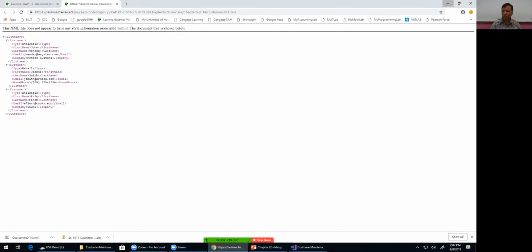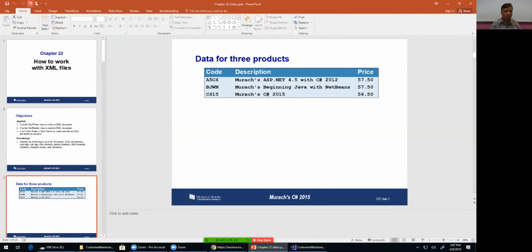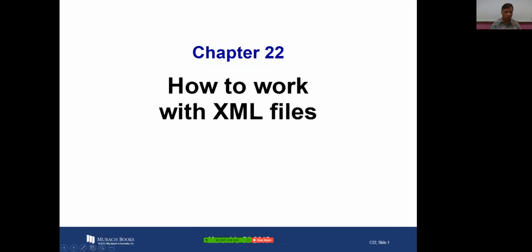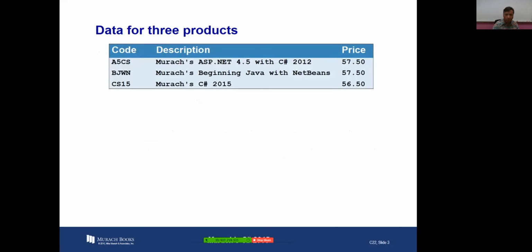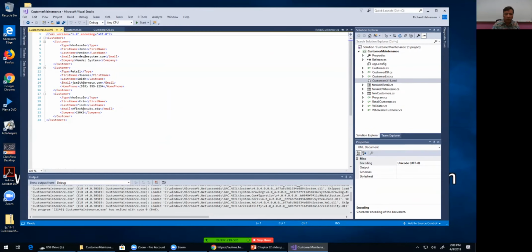All right, so let me just go through these slides here. So, how to work with XML files. The XML reader class and the writer class, and the editor is simply, if you double click on the XML file, it's this. So you're just able to add stuff this way.